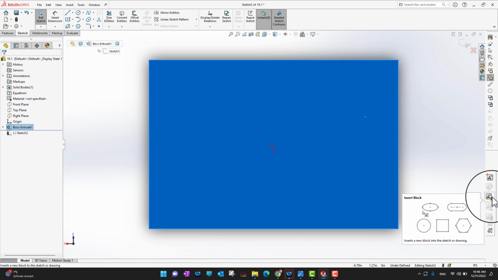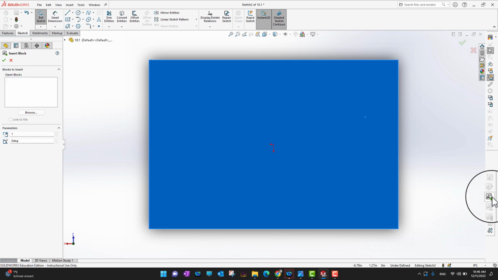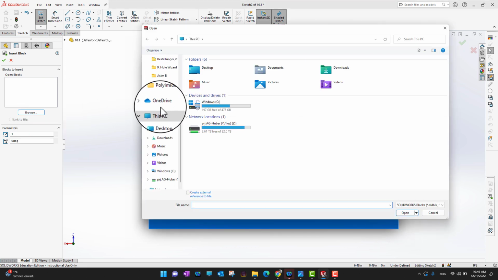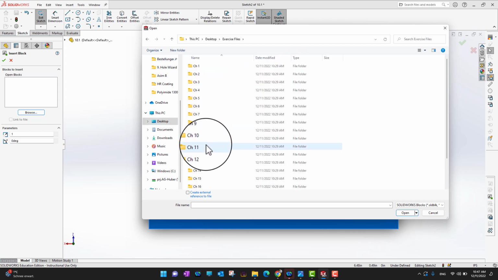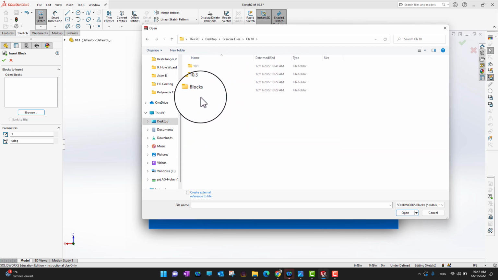I'm going to go into insert block. If you already opened a block, you would find it here. But if you can't find it here, then you can go into browse, and then onto your desktop or wherever you have some files. I have some exercise files here, and this is chapter 10, so I'm going to go into the blocks.